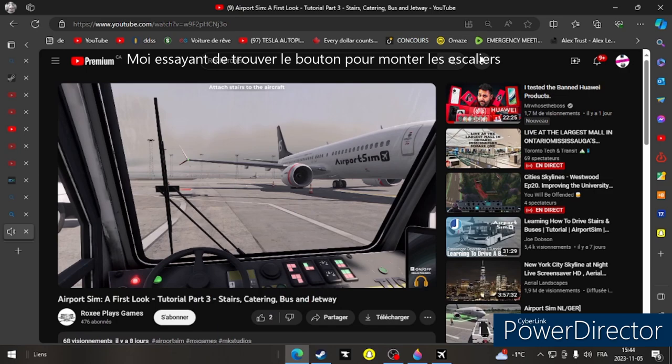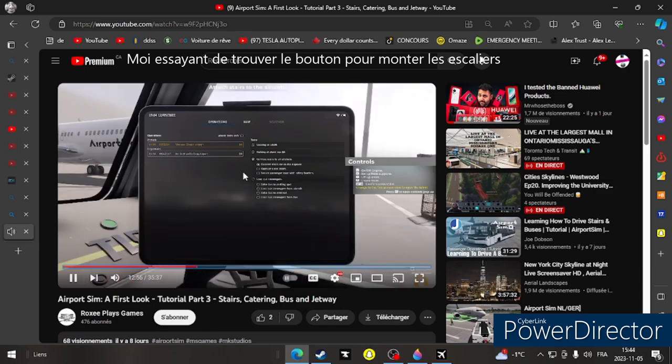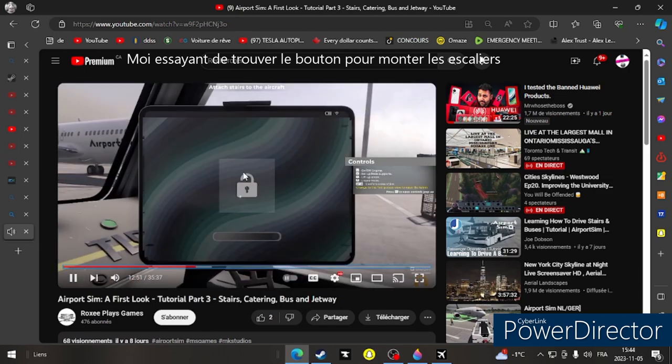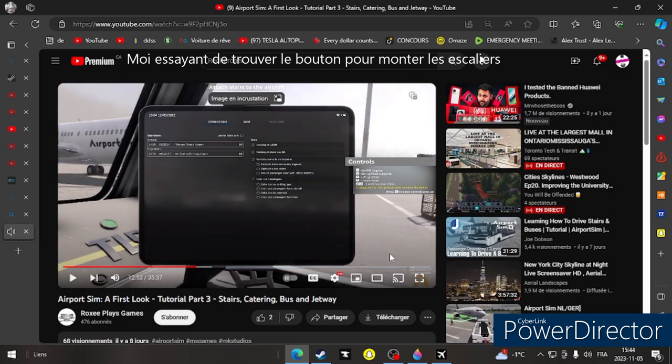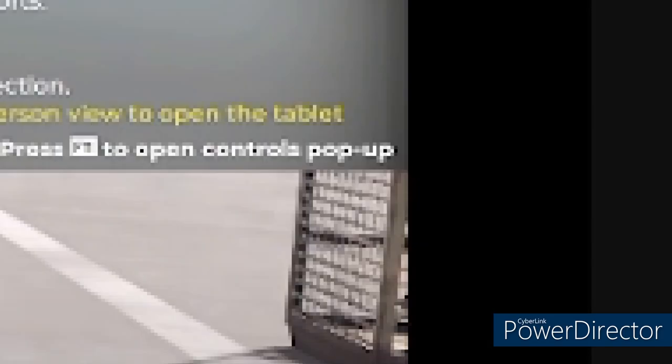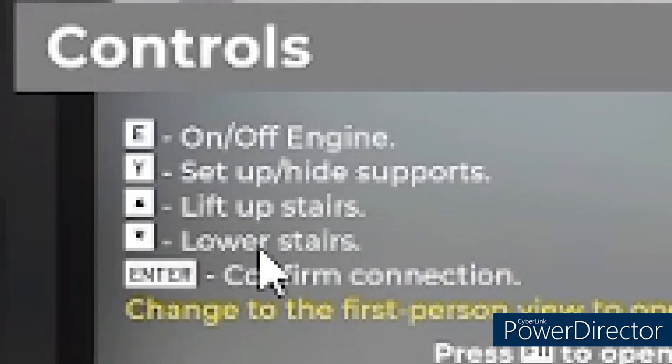So I must go to the left. Activate controls. Lift upstairs. Lower stairs.